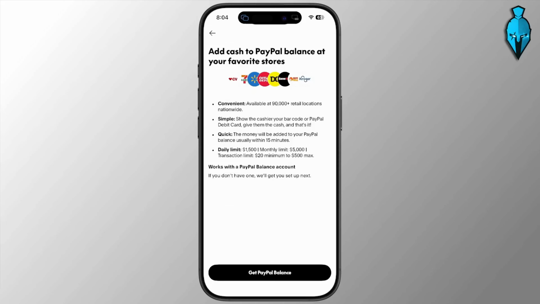Only one barcode can be active at a time, so don't use an older barcode or a screenshot. Increase your screen brightness and keep the barcode open while it's scanned. Also, make sure your PayPal email is confirmed, your account is verified, and you haven't reached the $1,500 daily or $5,000 monthly cash deposit limit. If it still fails, try another register or participating location.